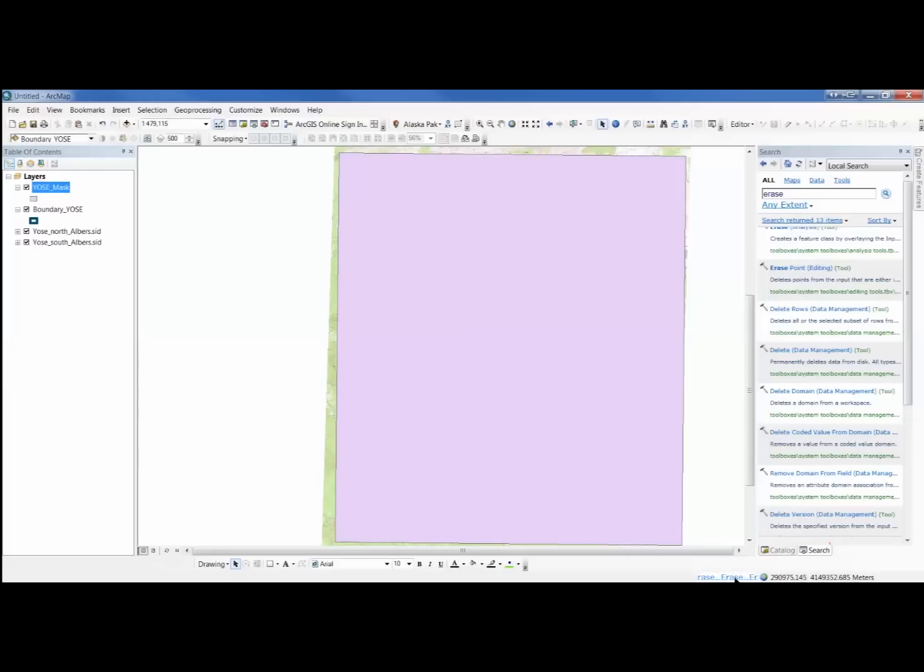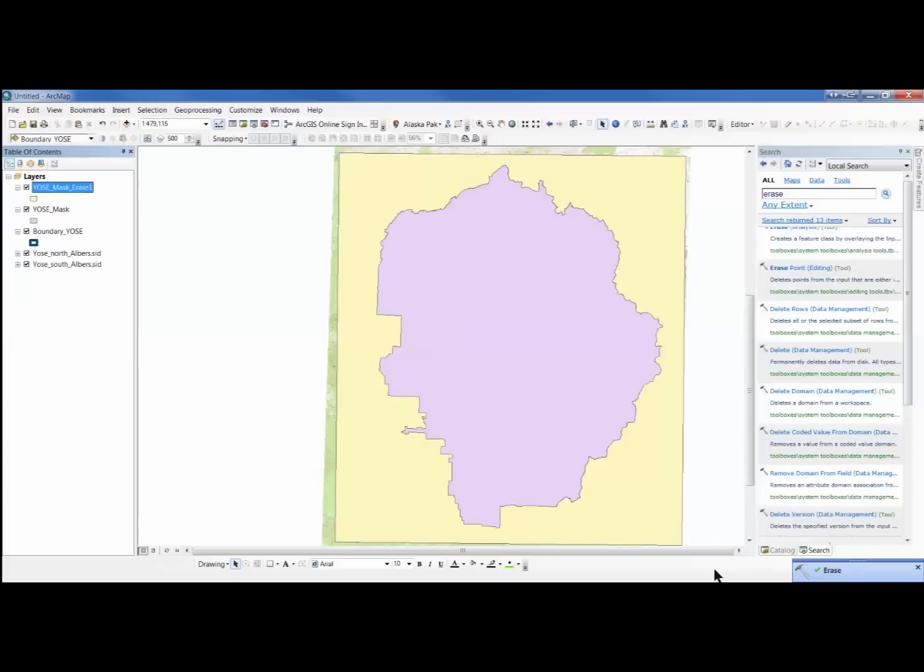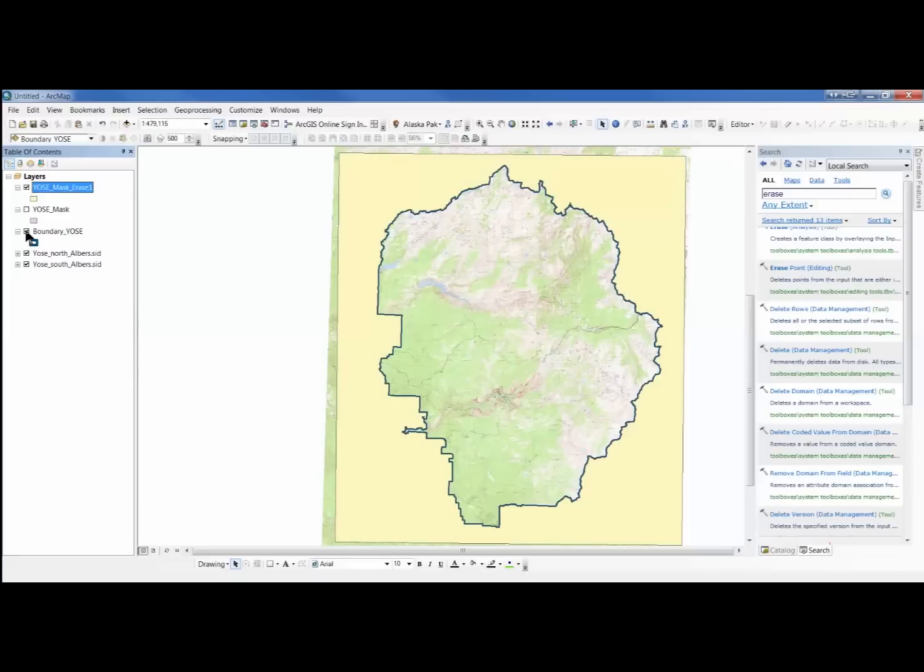And you'll notice in the lower right it shows you that the erase tool is running. It takes just a couple of seconds, and notice how the layer is automatically put at the top of your table of contents. We'll get rid of the mask that's underneath, and you're left with a layer showing just the map of Yosemite.